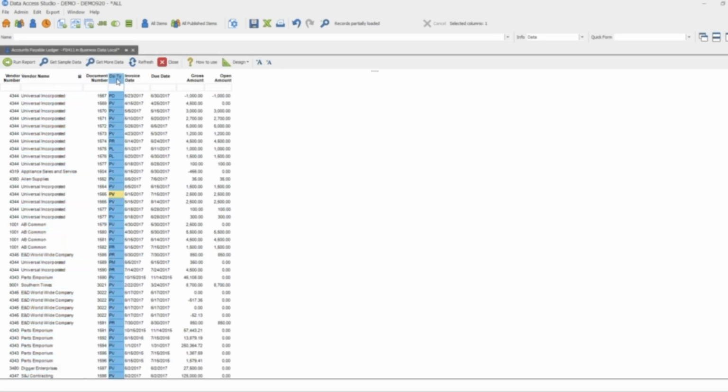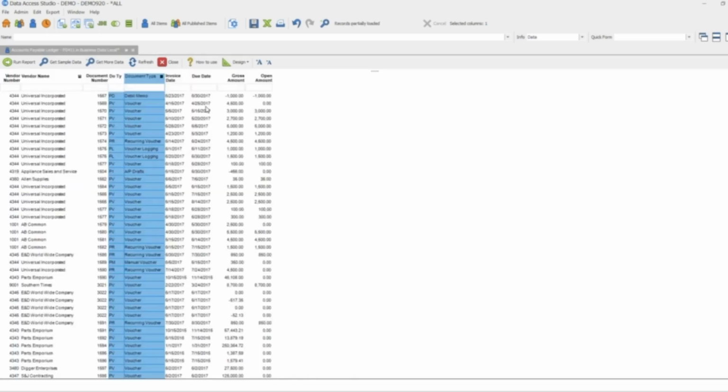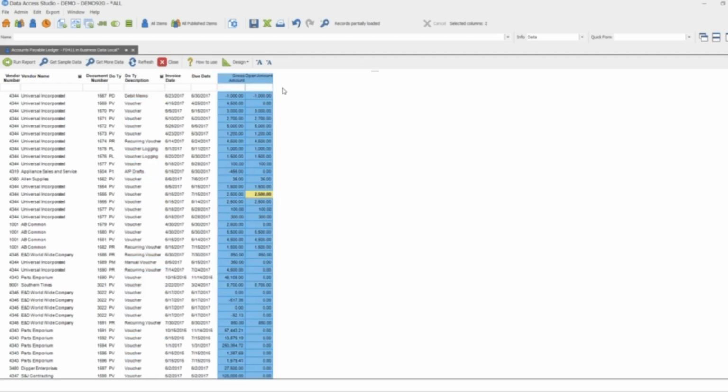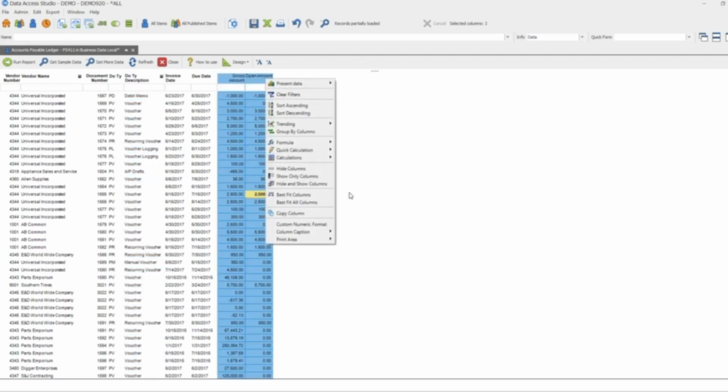And then I'm also going to pull in my document type description, again, just by that easy double click, and I'll call this DOCTY description. Okay. The next thing I want to do from here is some calculations. So in my report, I want 3 different calculations. The first one is going to be a difference between my gross amount and my open amount.